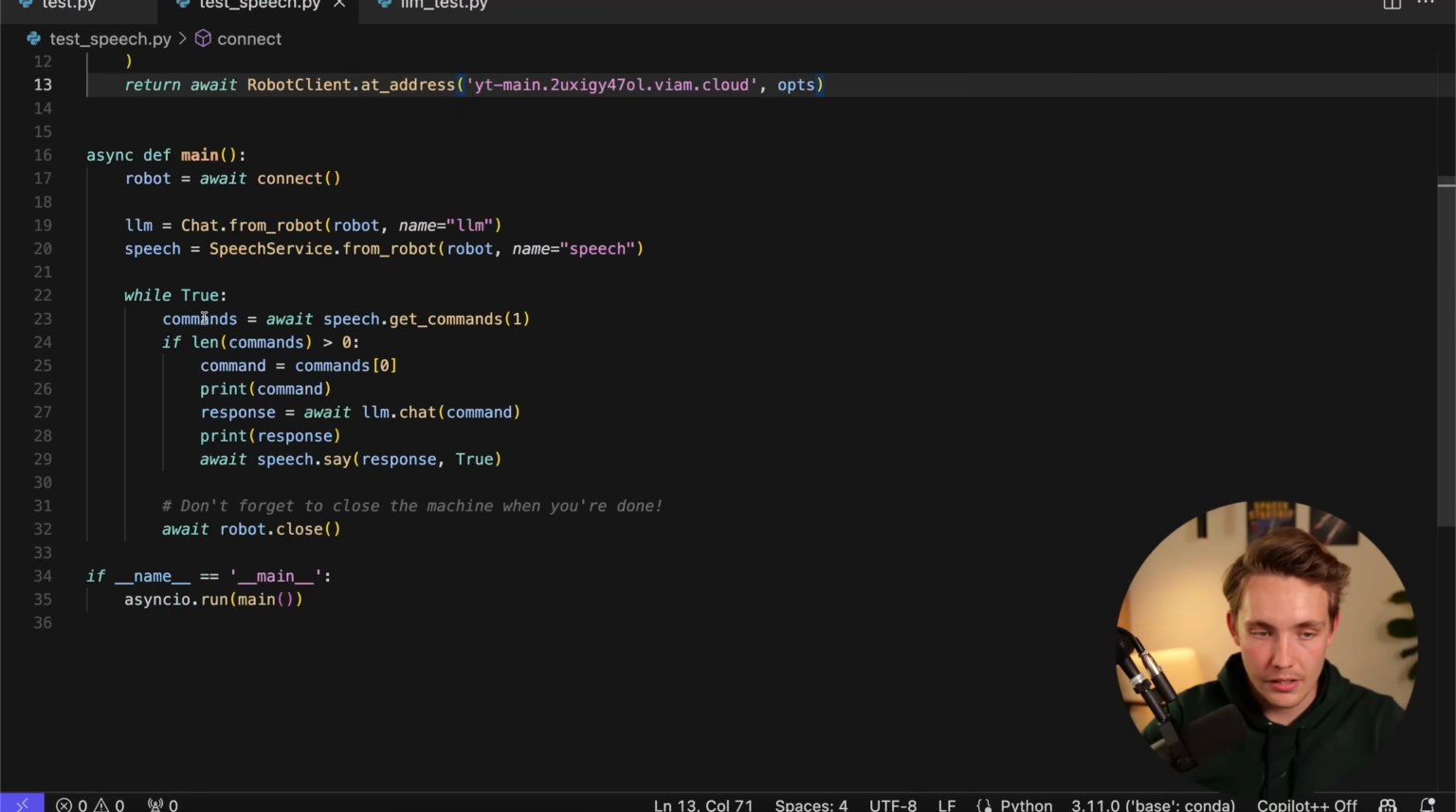Again, we have our speech, large language model. While true, we're just going to get the commands from our speech. If our command is greater than 0, we're just going to extract that command, throw that command directly into our large language model. First of all, it's going to take the trigger word, so "hey there", it's going to subtract that, so it's only going to throw in the prompt and what you're actually asking the LLM. Then we can set the output to the response here. We can print the response, but we can also make the text-to-speech module and API say the actual response out.